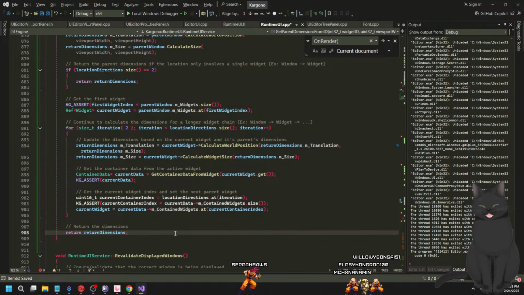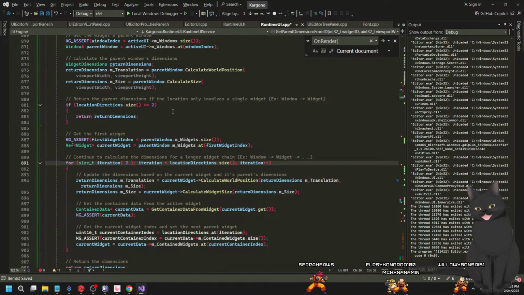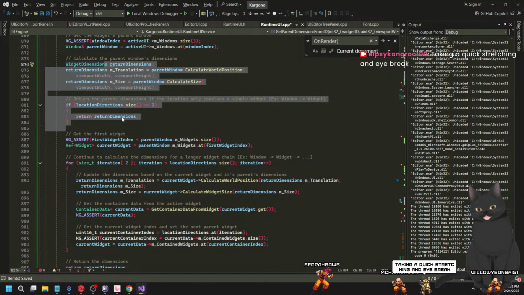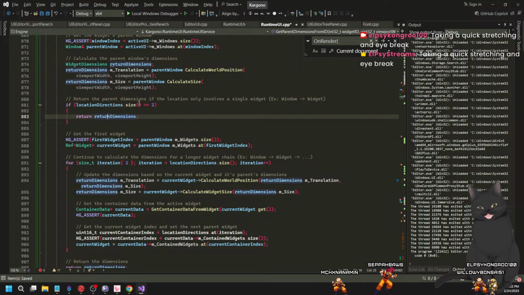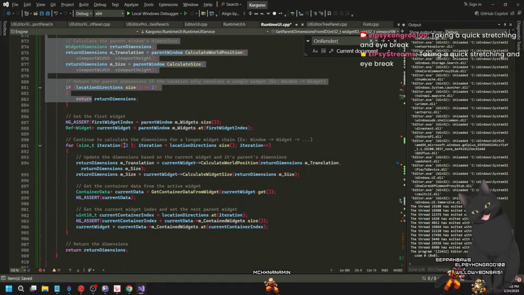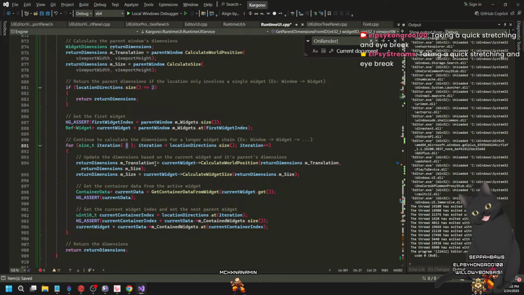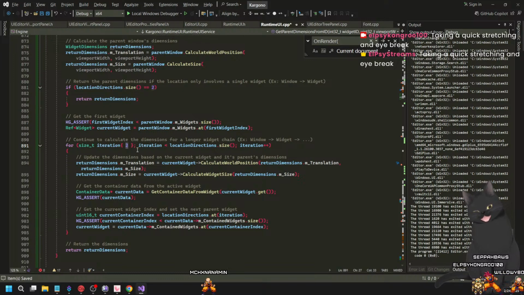Okay, let me make sure this all makes sense though, because I have a sneaking suspicion there's an off by 1 error here. So we're gonna start with iteration. We're only gonna start with 2. If it's 1 or 0, we would have already exited out or asserted. So we start at 2, and then this is the index of the current widget that we want to get its dimensions of, right?